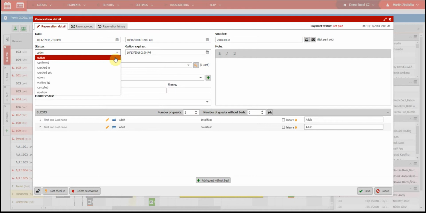Option in orange should indicate that you are waiting for payment. Confirmed in green indicates you have already confirmed the reservation and no further action is needed. Check-in in blue means your guest has arrived. Checked out in gray means your guest has left. And other in purple to use as a special designation however you see fit. These five statuses are visible in the calendar.